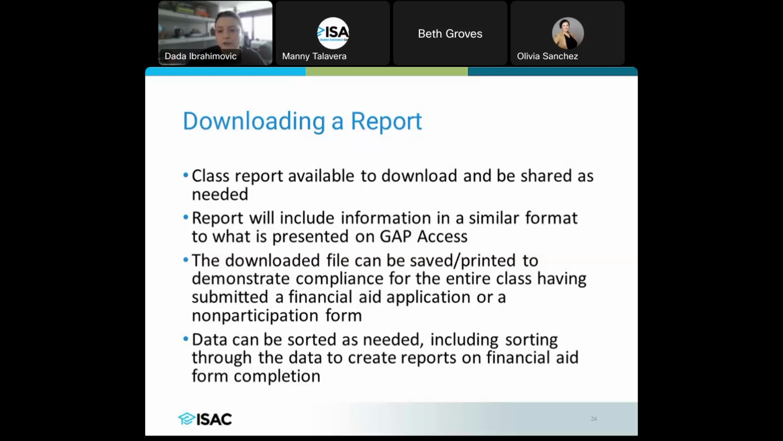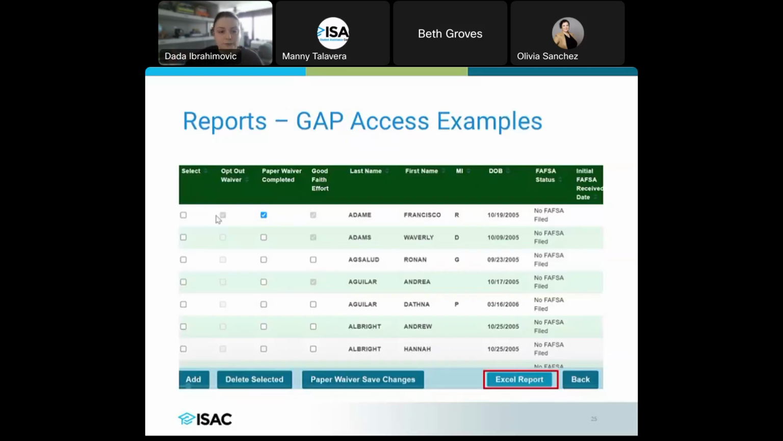So if you need to, send out a report to all the counselors in your school, being like, hey, this is a list of your students. Can you just take a look? And you can see which students have or have not completed a form. This will help you with who to reach out to, right? So downloading reports are always available. Okay, so this is what it's going to look like if you need to download a report.